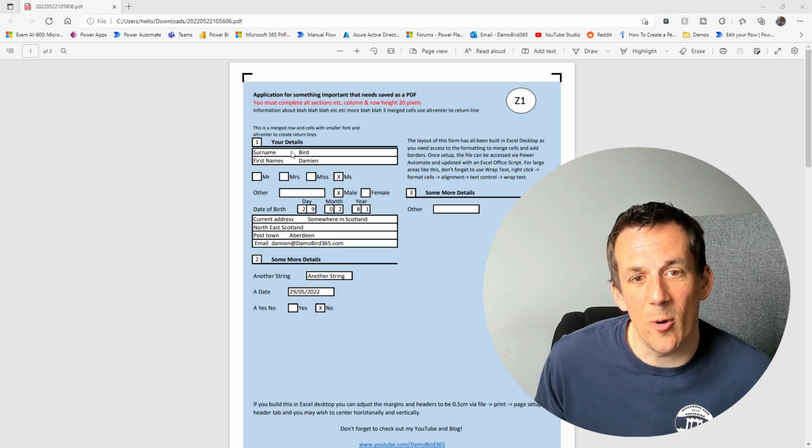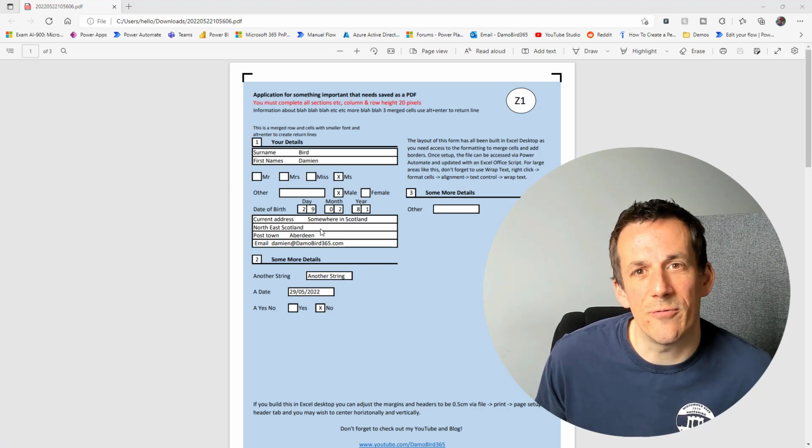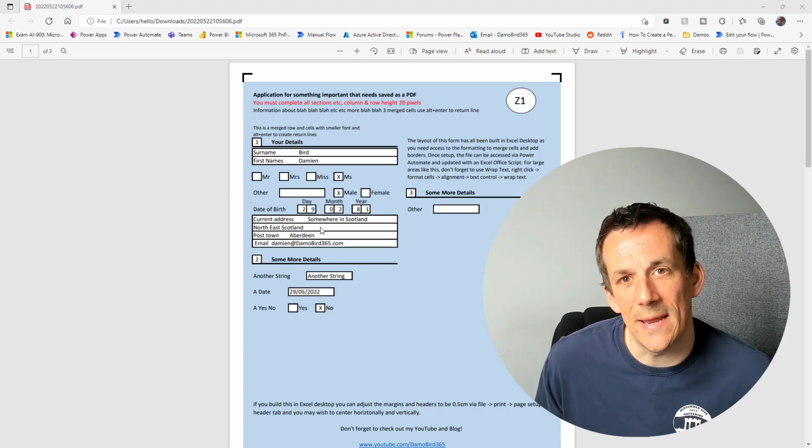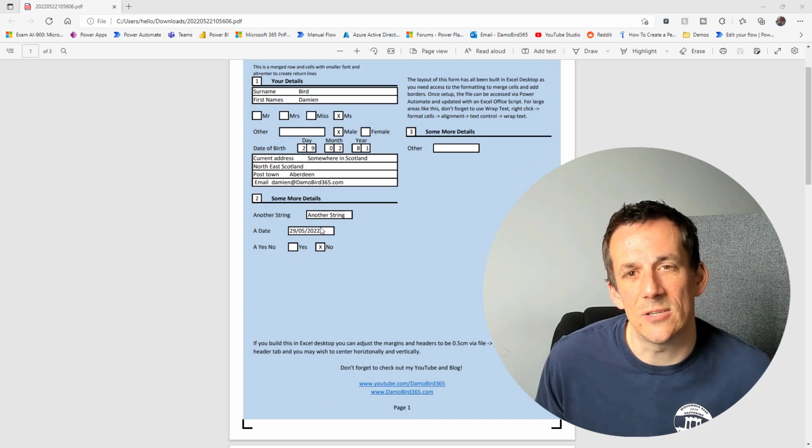Now this particular PDF file has dynamic content. You'll see there that I've got my name, I've got my title, date of birth, address. All this data can potentially come from an external source, a triggered form or a Power App, and then you can create this lovely looking PDF using today's solution.